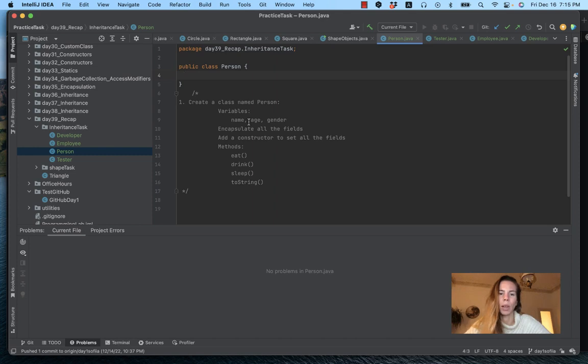I'm going to encapsulate all these fields by creating getters and setters. Then I'm going to add a constructor to set all these fields. And at the end, I'm going to create some methods, like what a usual person does: eat, drink, sleep. And finally, I'd like to create toString to be able to print all of this.